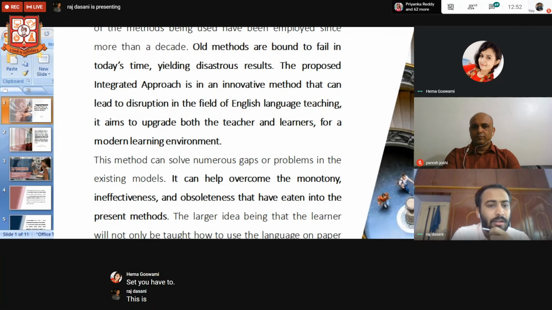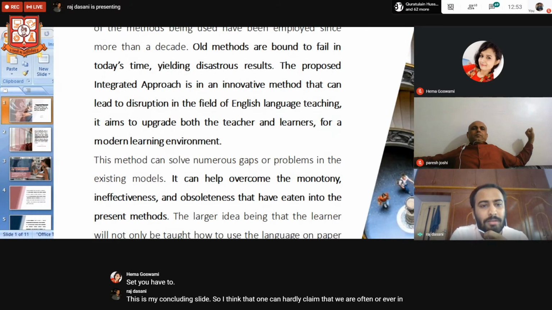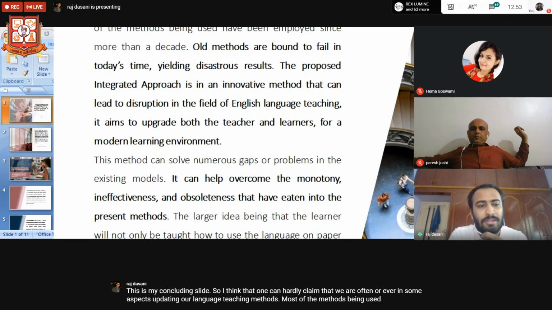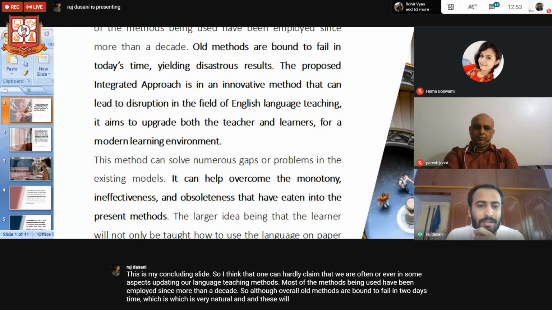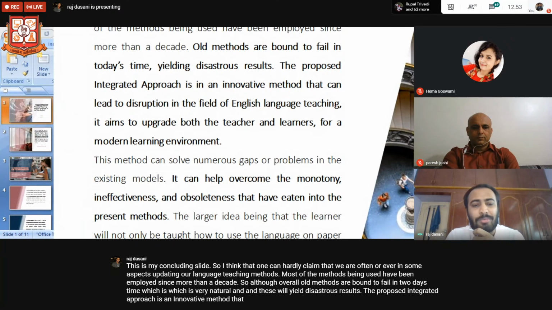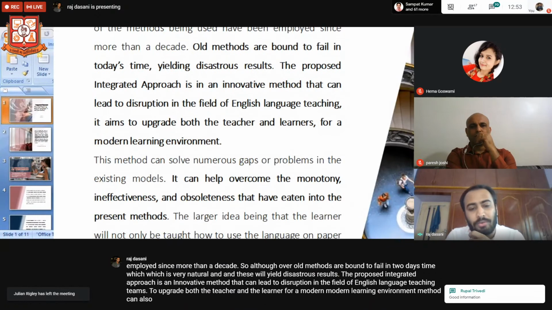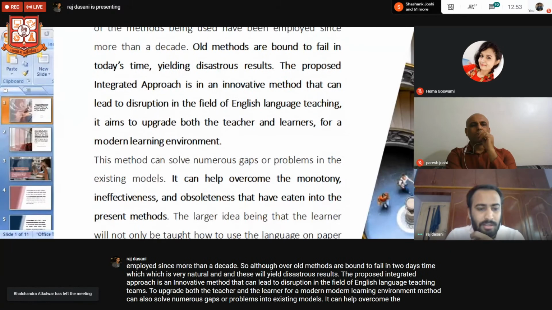So I feel that one can hardly claim that we are often or ever in some aspects updating our language teaching methods. Most of the methods being used have been employed for more than a decade. So although old methods are bound to fail in today's time, which is very natural, and these will yield disastrous results. The proposed integrated approach is an innovative method that can lead to disruption in the field of English language teaching. It aims to upgrade both the teacher and the learner for a modern learning environment. The method can also solve numerous gaps or problems in the existing models. It can help overcome the monotony, the ineffectiveness, and the obsoleteness that have eaten into present methods.